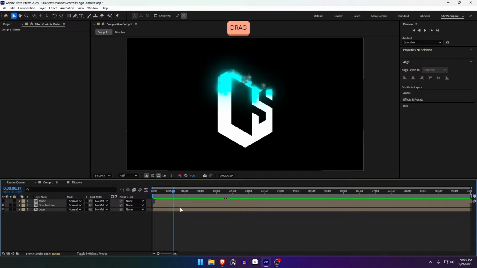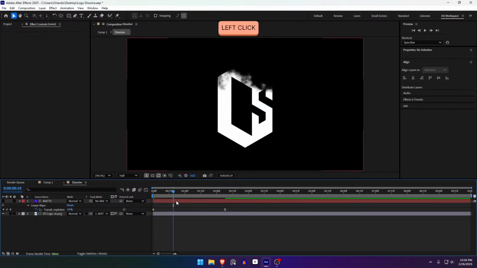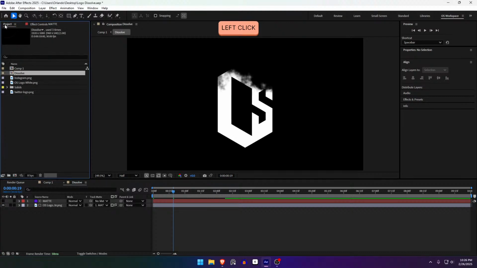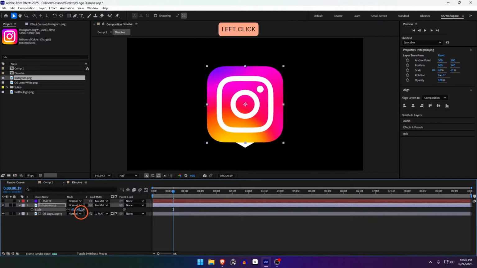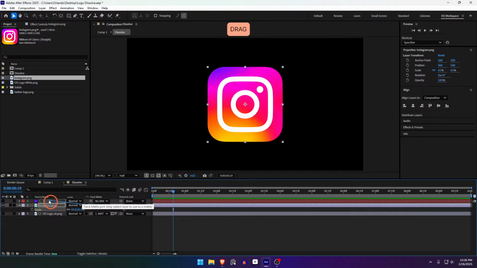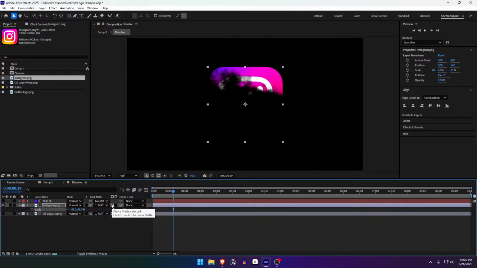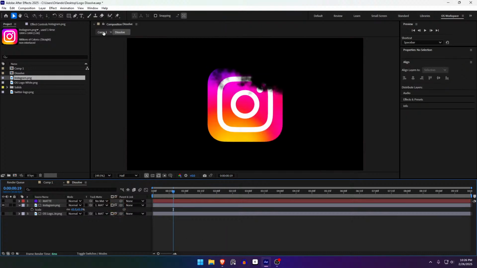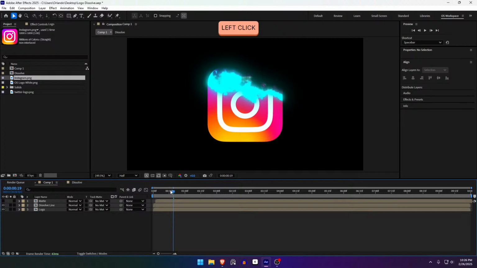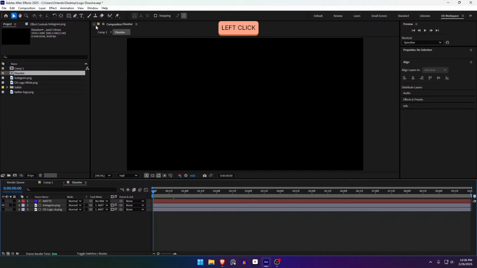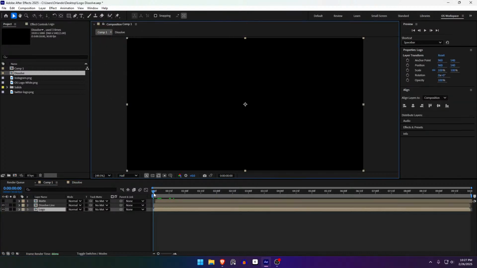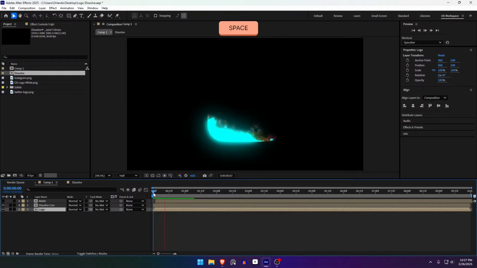So if you want, you can also change the logo. So you don't have to change anything, just drag and drop any logo you want. I'm gonna use this from Instagram. And you have to select the matte again. So select here the solid layer as a matte, invert it. Now go to the main composition. Yeah, go to the main composition. And you already have this effect.